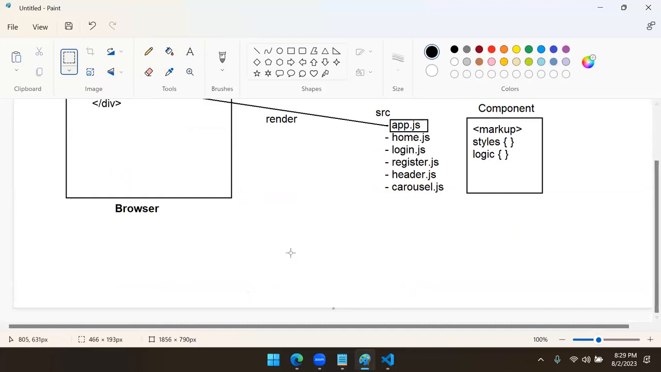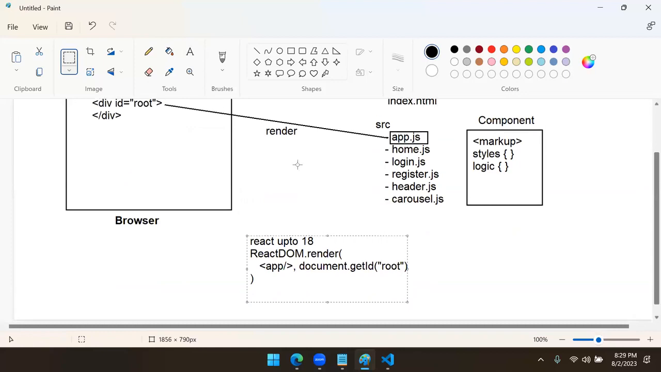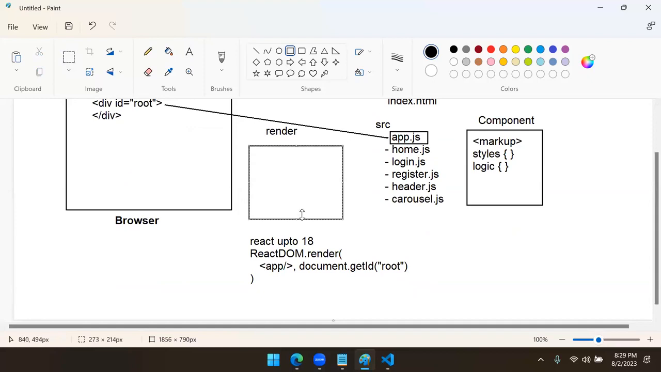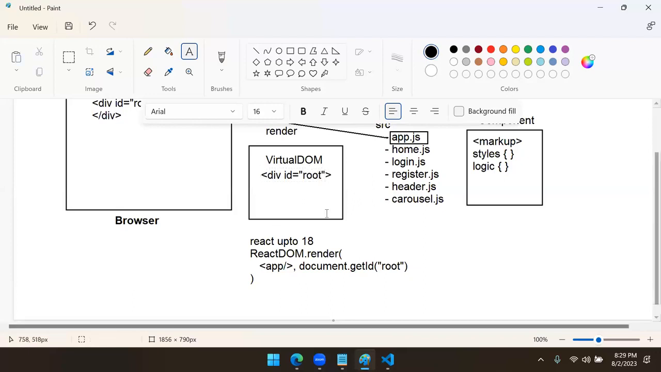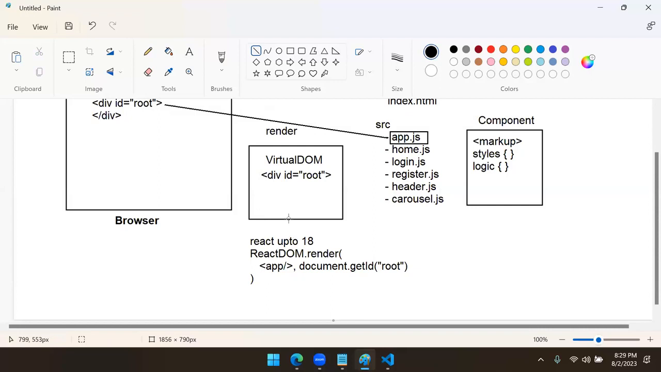Let me expand this, right? It is not directly going to render here. What happens is your browser is going to maintain memory. In this memory, it is going to use what? A virtual DOM. In this virtual DOM, you will see there is a div again. This div has an ID, as what? Root. Now what React is doing is rendering into this virtual DOM. That means into the virtual DOM, it is rendering the app component.